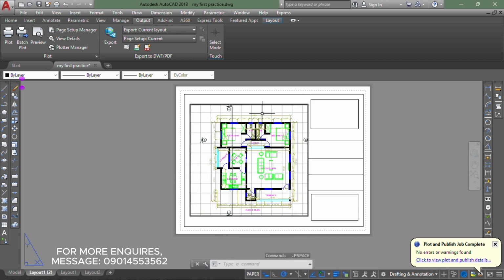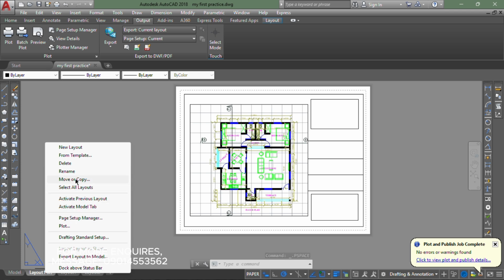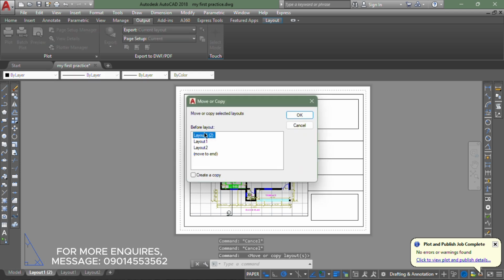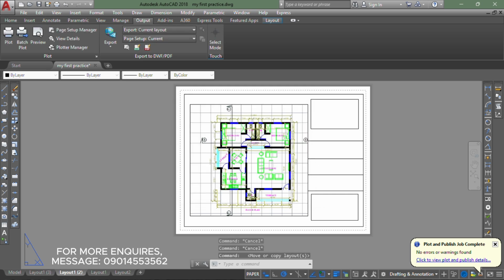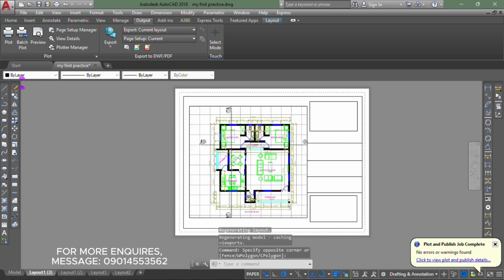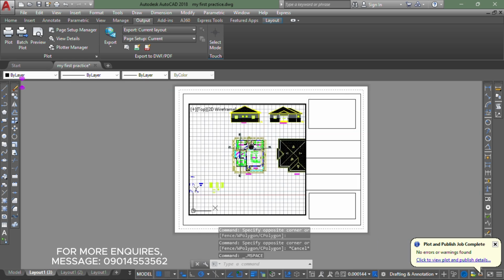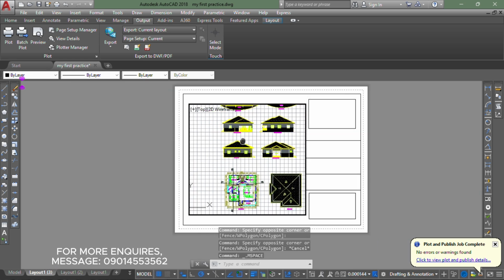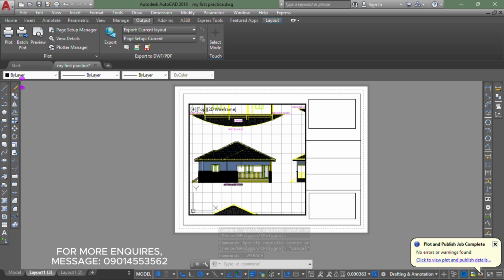Okay, and then let's do the same thing. Move or copy. That's for layout one of two, right? Create a copy, then okay. That's created our layout one of three, right? Now one of three. Let's bring in our front elevation.